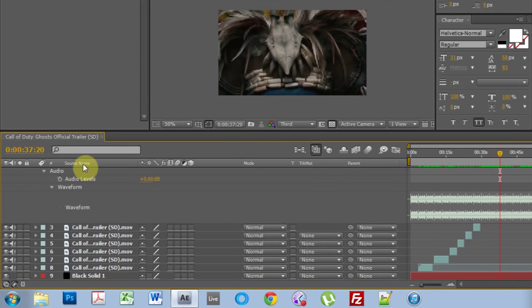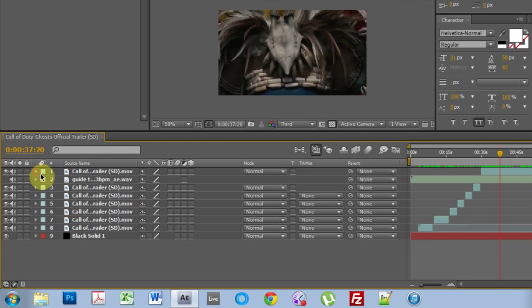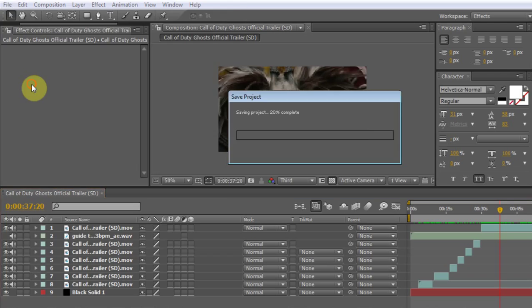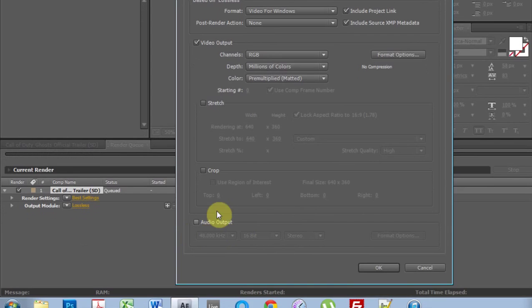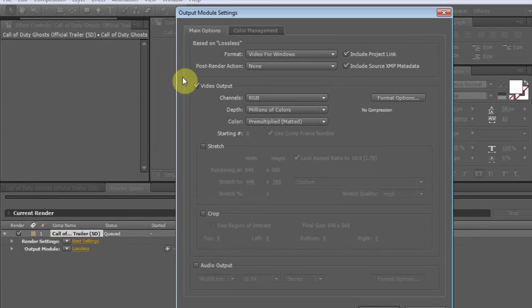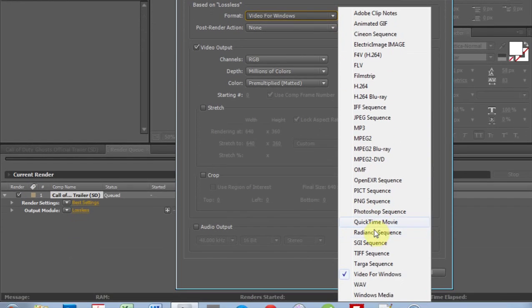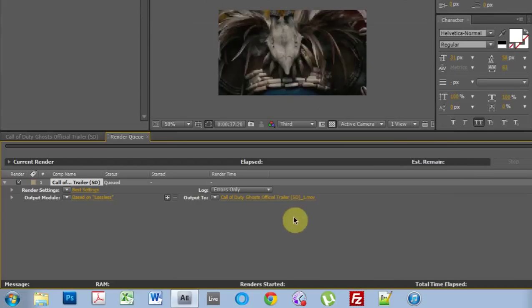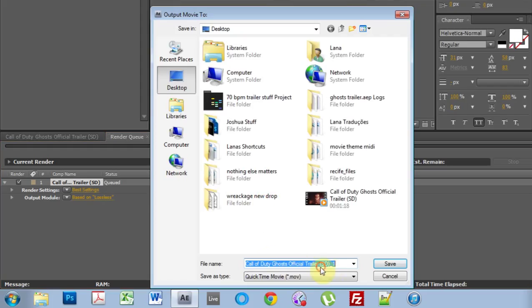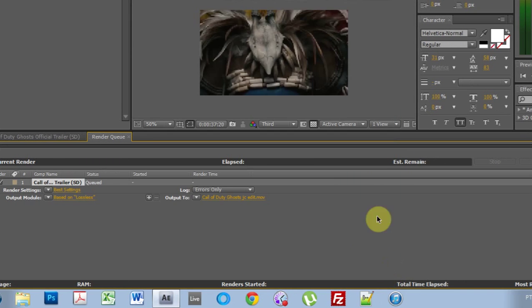Looks good. Okay, so the next thing I want to do is export it so I can have it as a reference when I start making the music inside of Ableton. And the best way to do that is first come over to save it just to make sure. Composition, add to render queue. I don't need audio for this because I'm not going to be using that original audio, but I do need to come up here and choose QuickTime Movie because that's the format that Ableton works with. Hit OK, and I could probably rename it Call of Duty Ghost JC Edit, something like that, and hit save, and then go ahead and click render.